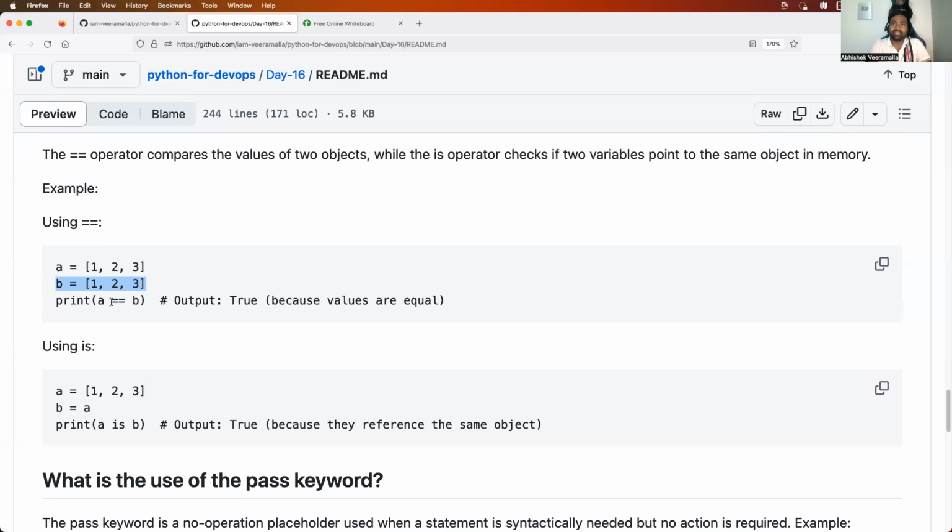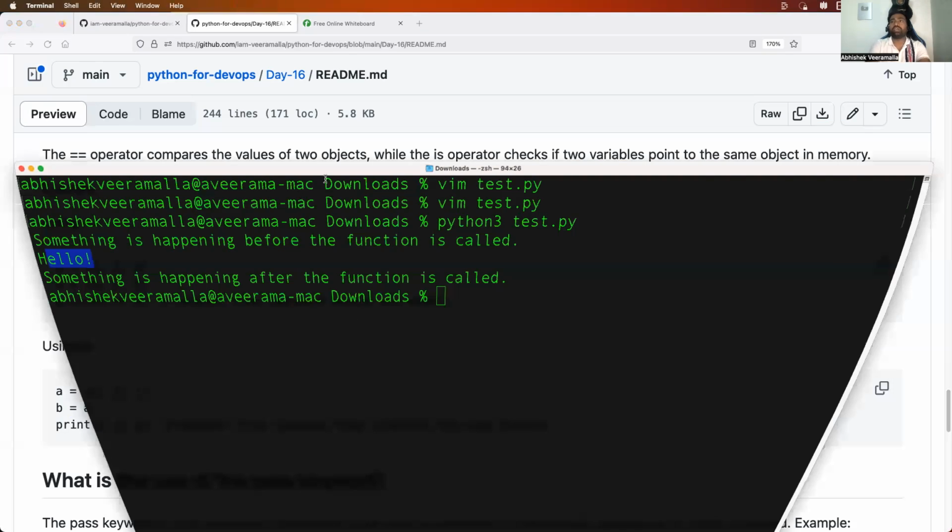One action is equals to, which is the equivalent operator. What is equals to? It is the equivalent operator, which will just try to see if the values of both of the variables are the same or not. Understand carefully. It will just try to see if the values of both of these are the same or not. Because A is 1, 2, 3 and B is 1, 2, 3, the output of print A equals B will be true. Let me show that through a program.